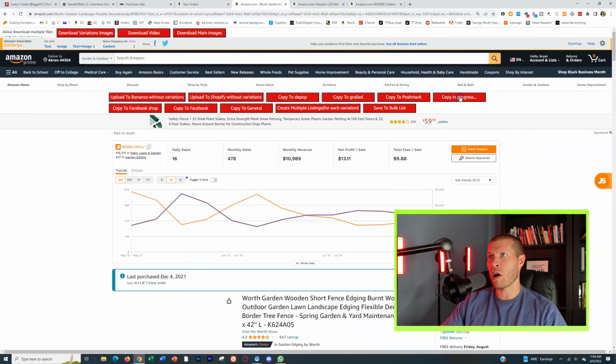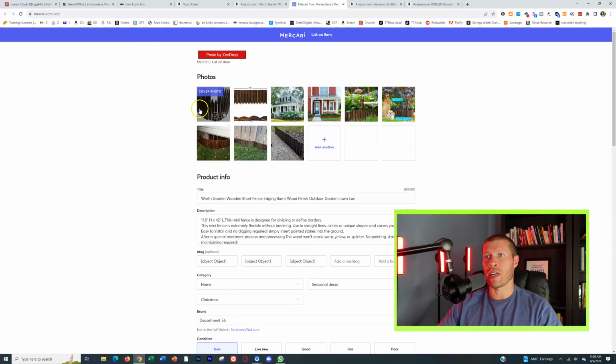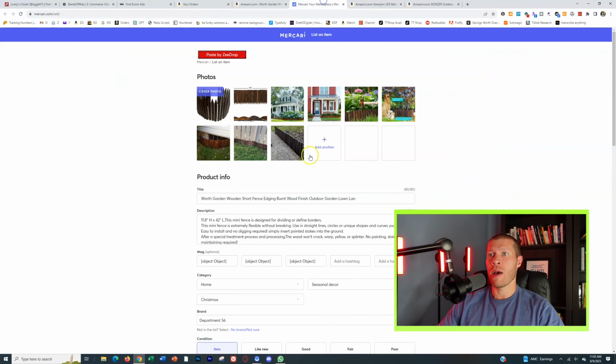We'd say copy over to Mercari. We'd paste it in there. Give it like 10 seconds to do its job. And as you can see, it copied everything over. So it copied all the pictures from the original listing, just like it would if you only copied the listing pictures. But it also added those 3 review images at the end of it as well, okay?